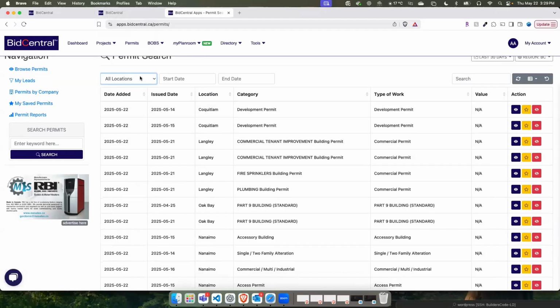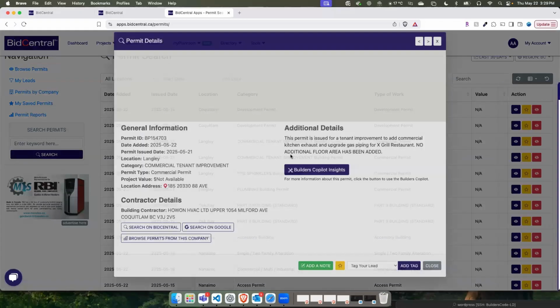So you can see, again, you can sort by location. You can select a start date, end date, and you can even do a search in here. You can toggle the different columns in here and then refresh right here. And so now I'm going to find a permit and I'm going to click on the little eyeball icon and that will load the building permit.